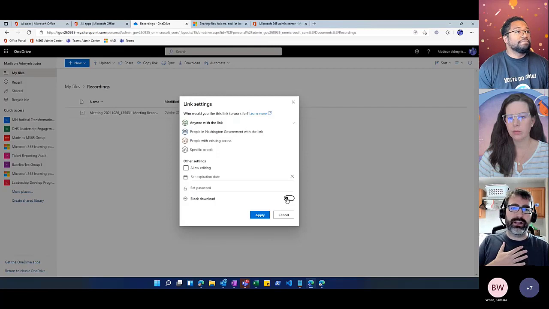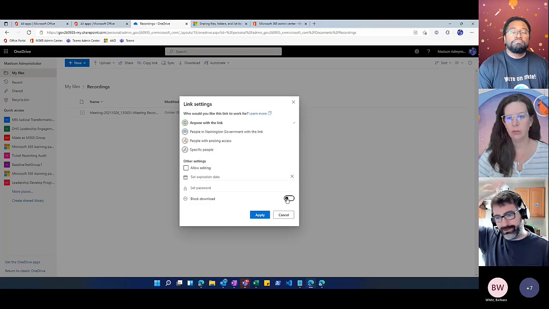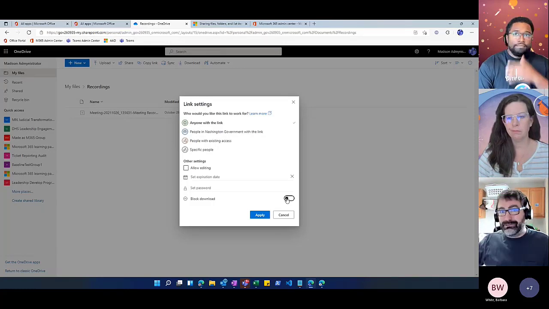Yeah, the thing I equate it to is, if I attached the file to the newsletter and sent it out, it's out. They can do whatever they want with that file. They can share it with anybody. That is what it is, right?